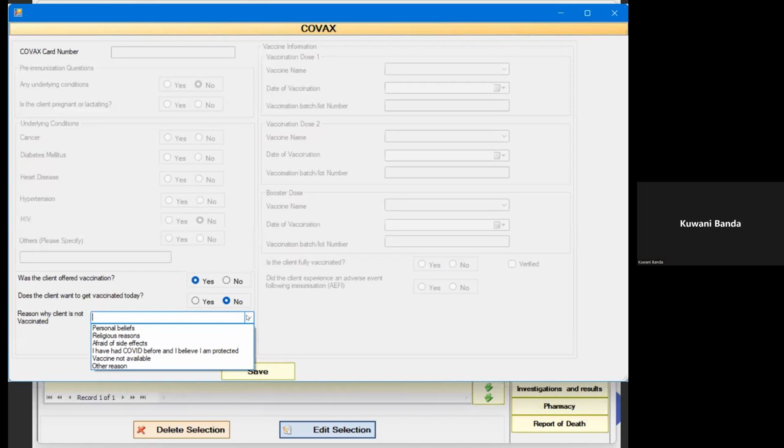We have personal beliefs, religious reasons. Maybe the client is afraid of the side effects of the vaccine. Maybe they have had COVID before and they feel they have gained natural immunity. The vaccine may not have been available at that time. And then, of course, we have the other reason, which we could specify, if the reason is not part of those options that were there before.